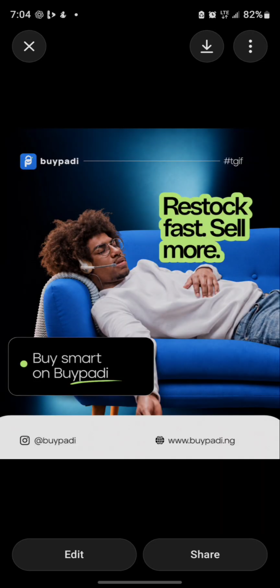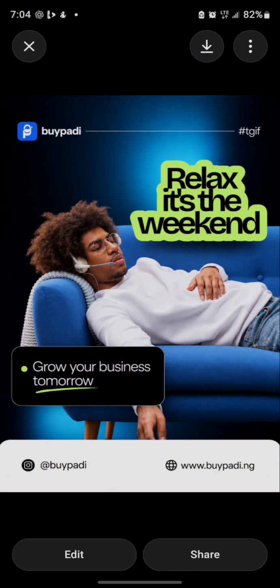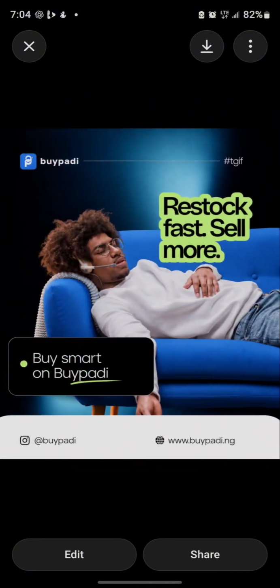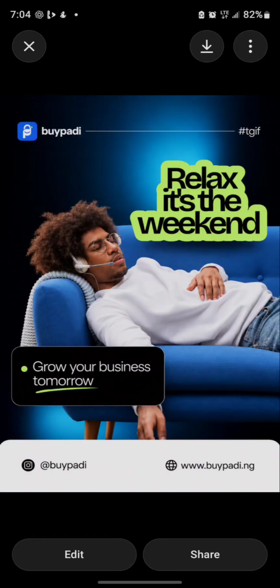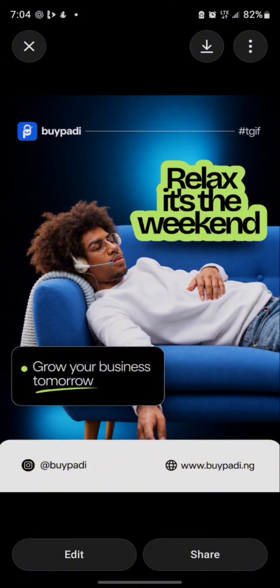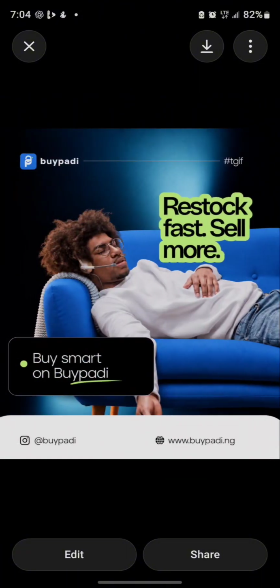Restock fast, sell more. Buy smart on ByPady. Okay, so you can see that it has corrected, it has adjusted, sorry, the design. Grow your business tomorrow, but then it gave us 2 samples to choose from. I think I prefer the second one, but we have to change the text.